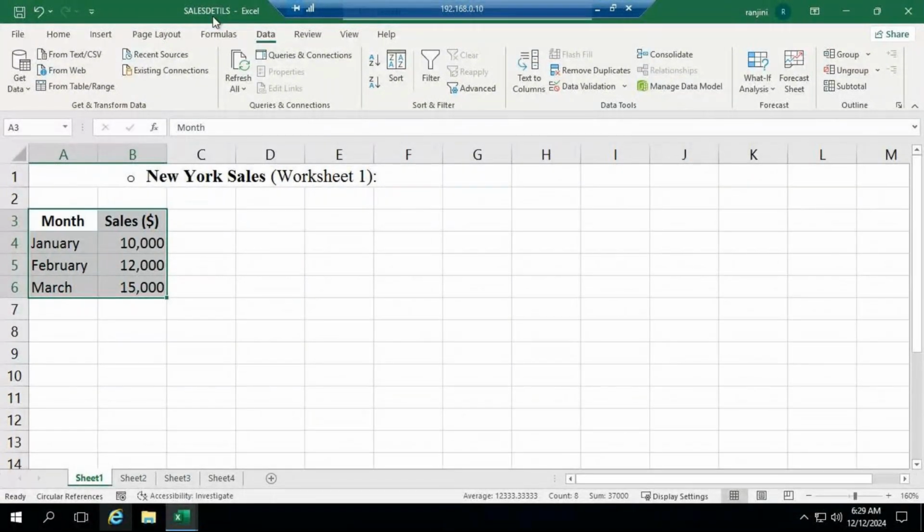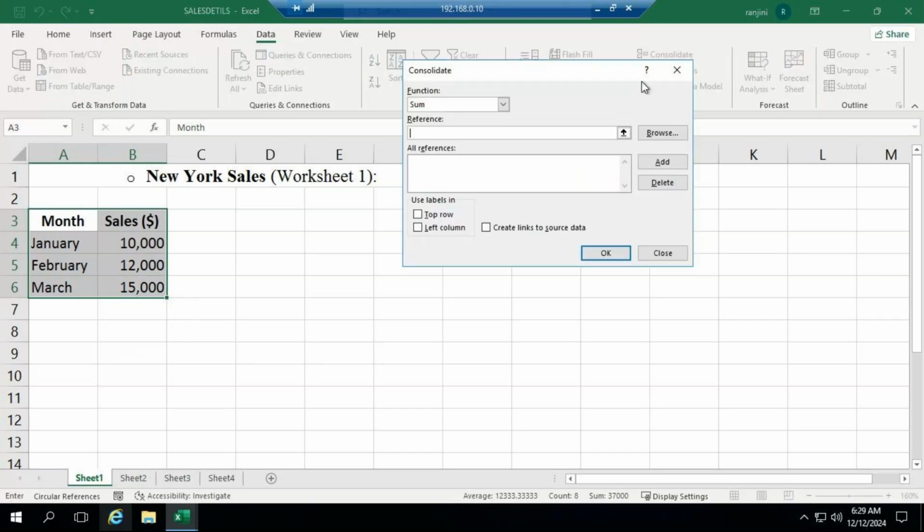Okay, in this file, in 3 different sheets, I have the same details of New York, Los Angeles, and Chicago. Okay, sales amount is different. I want to get the combined in sheet 4. So select these details, go for consolidate. Default function, it has selected sum. You can select whichever function you wanted. I want to get the total sales, so I am selecting the function sum. And default also it is sum.